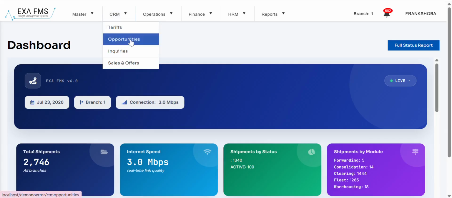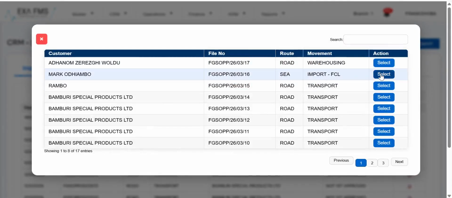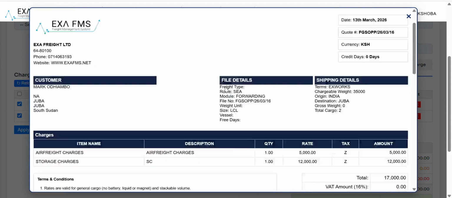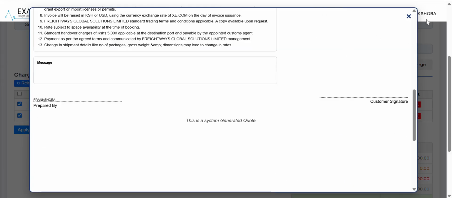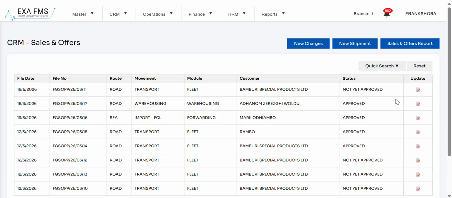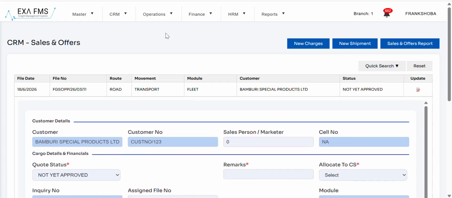After that, we can directly come, marketers can update their opportunities. This is an area where marketers can update their opportunities. And then also, this is an area where marketers can generate their quotations. They can just do a new inquiry and then pick the new inquiry. Let's say this one, and then they can generate a quotation, and you can see how the quotation comes out, very well aligned and very well styled. Then this can be approved automatically by going to sales and offers. It can be approved automatically, and then they can generate a file number directly for the operations.